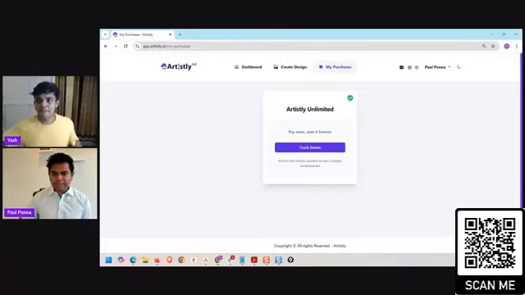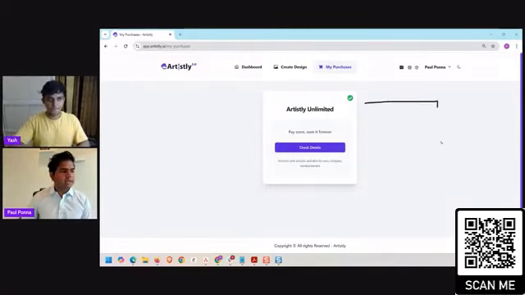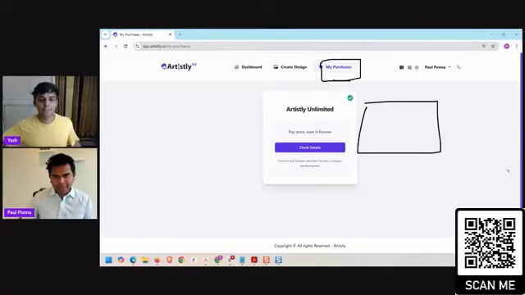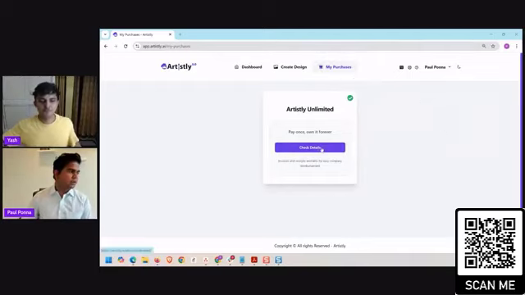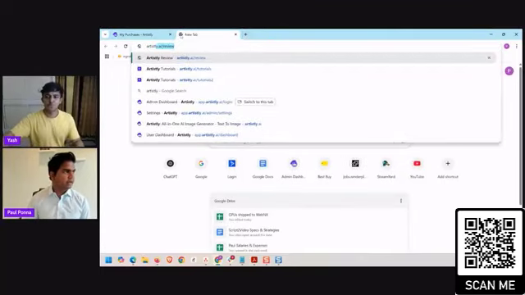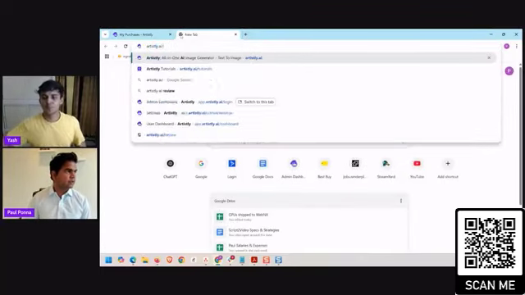Yeah, so it's going to look something like this, guys. In this account, it says Artistly Unlimited, right? If you had the basic account, it'll have an option in your My Purchases to get the Elite. If you click on that, where it says check details, it'll go to a page where you can purchase it. In other words, if you went to Artistly.ai, I'll go there right now so you can see it.